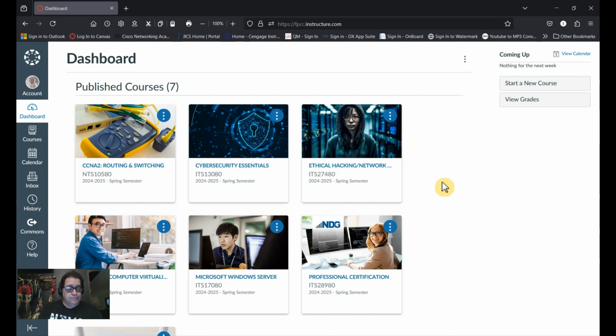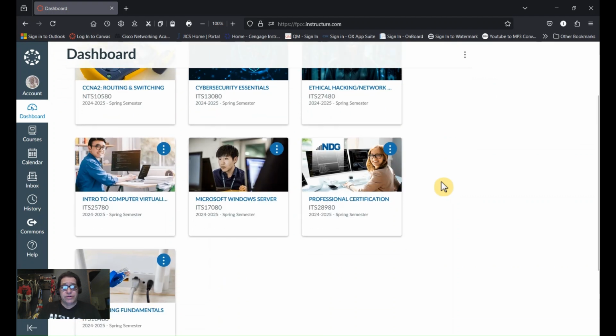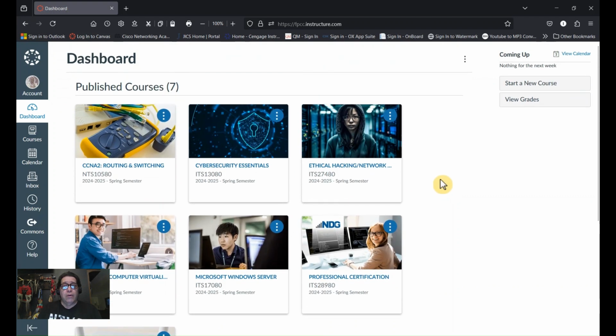What I'm sharing with everybody right now is a course navigation tutorial. On screen here is my dashboard for an instructor, with all the courses I'm teaching this semester. We're going to utilize the cybersecurity course. It says Essentials here, but it's actually connected to a Cisco Networking Academy course called Intro to Cybersecurity.